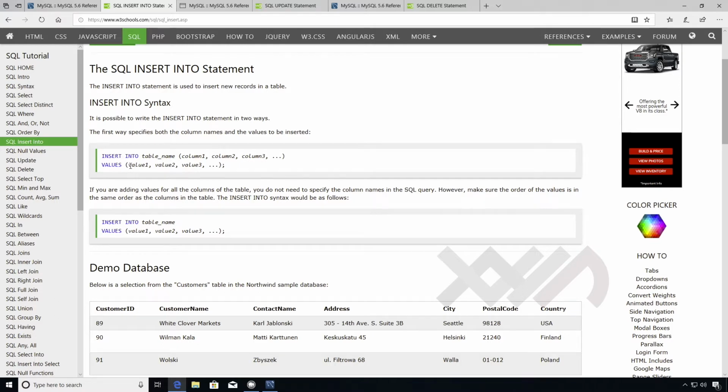In the first syntax shown here, the sequence of the values depends on the sequence of the fields listed. By doing this, you can also choose which columns will get values. All right, let's take a look at an example of that.